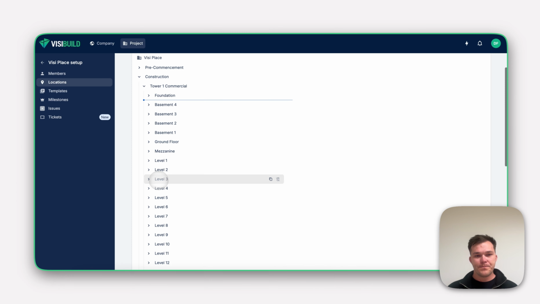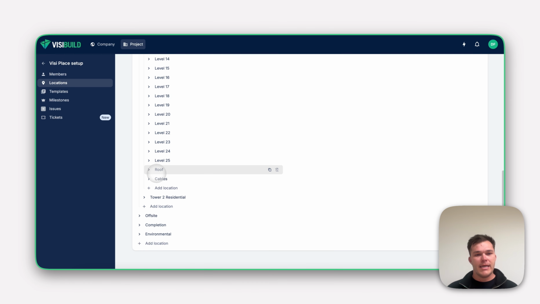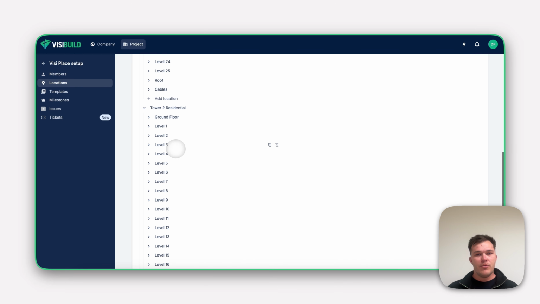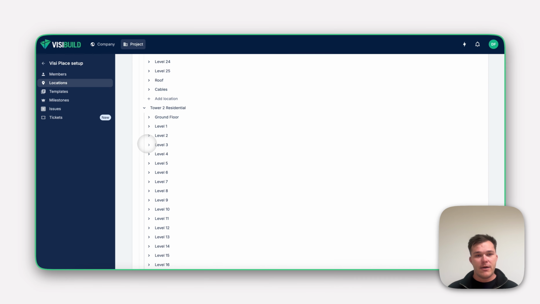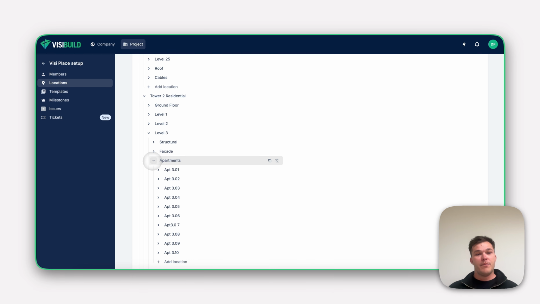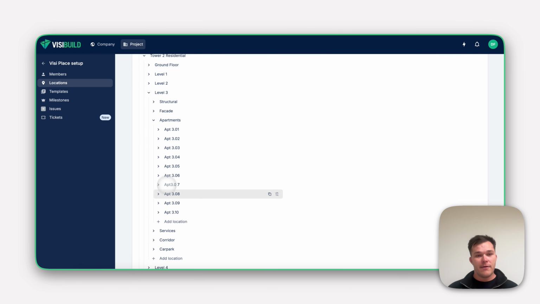Another handy tool when you're going through building a location tree is the ability to duplicate a location. So for example, in this location tree, I have a second tower that's a residential tower. And I've got a series of apartments within that tower. So I can see here I've got 10 apartments. Let's say during the setup process, I want to duplicate each apartment as I know that all of the sub-locations within that apartment are the same. I'm able to do that using Visibuild.